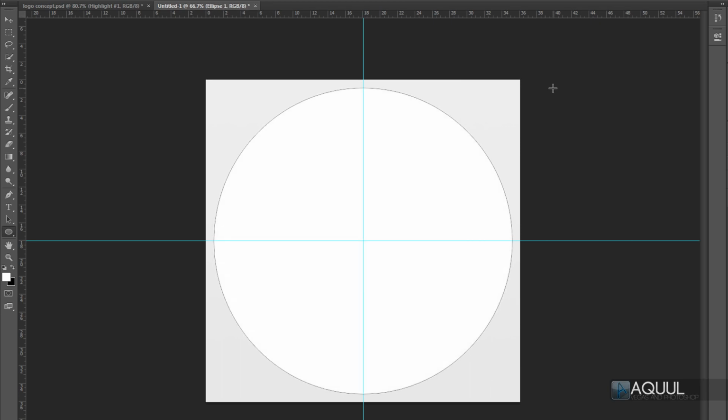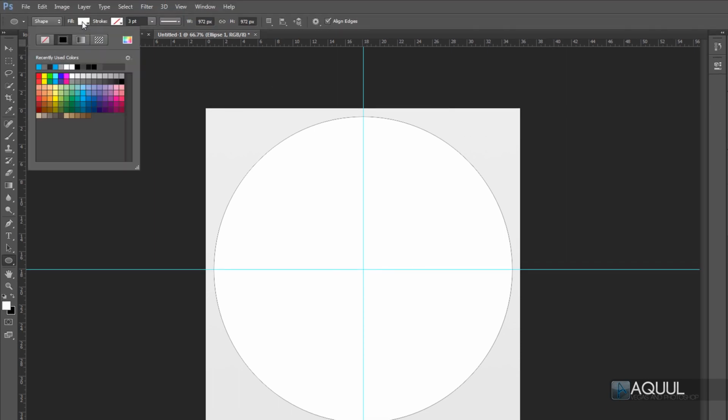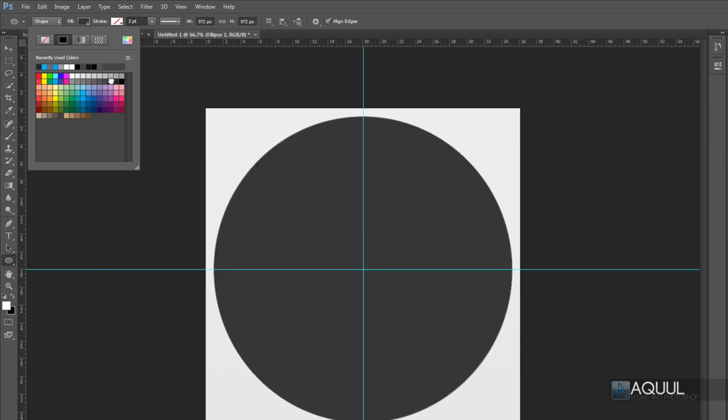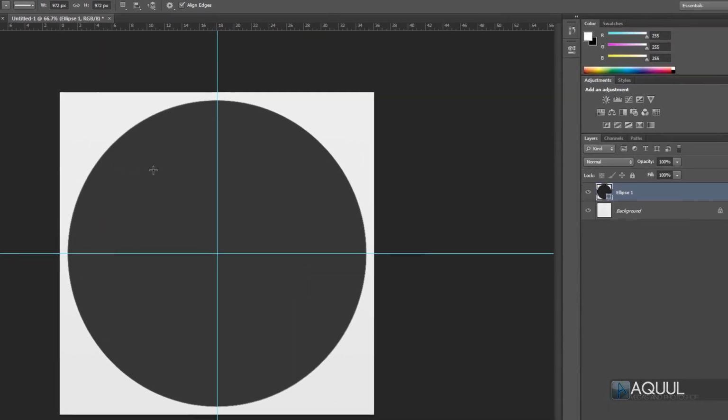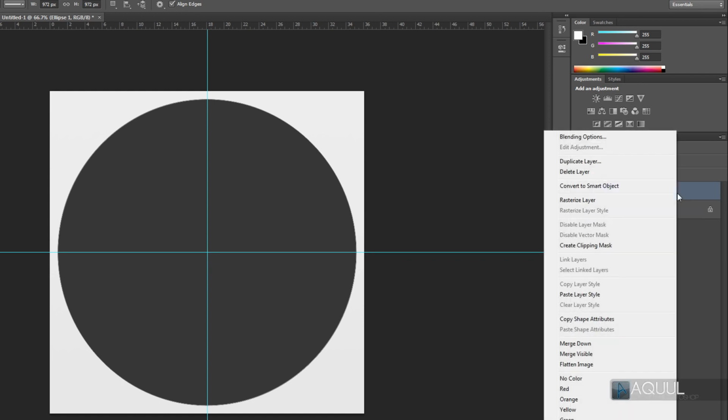Now, because we're going to be making a few shapes, you probably want to change the coloring so we know which shape is which. If you click this little fill box up here, you'll see that we can change the color. So I'm just going to choose a dark gray. Awesome. Now if we duplicate this shape layer, you'll see why we're going to do that a bit later on, but just duplicate it by right clicking on it and then clicking duplicate layer.